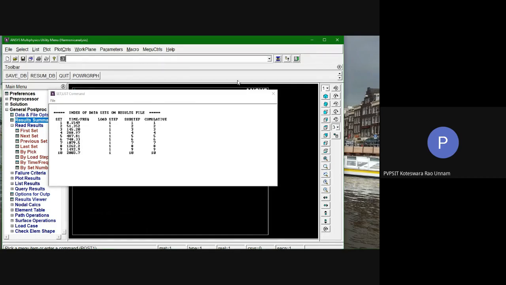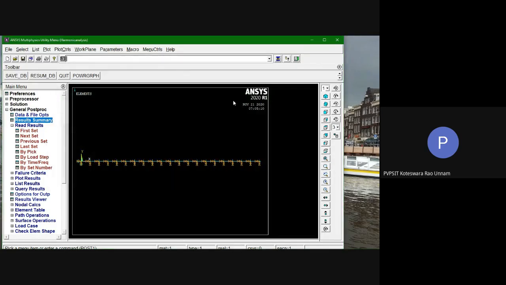So that is the first part of your solution. Now we'll go for the harmonic analysis. So far we have done only free vibration. That means I have not applied any external force. Therefore we'll call it a free vibration analysis. The resulting frequencies we'll call natural frequencies. So now we'll go for the harmonic analysis.